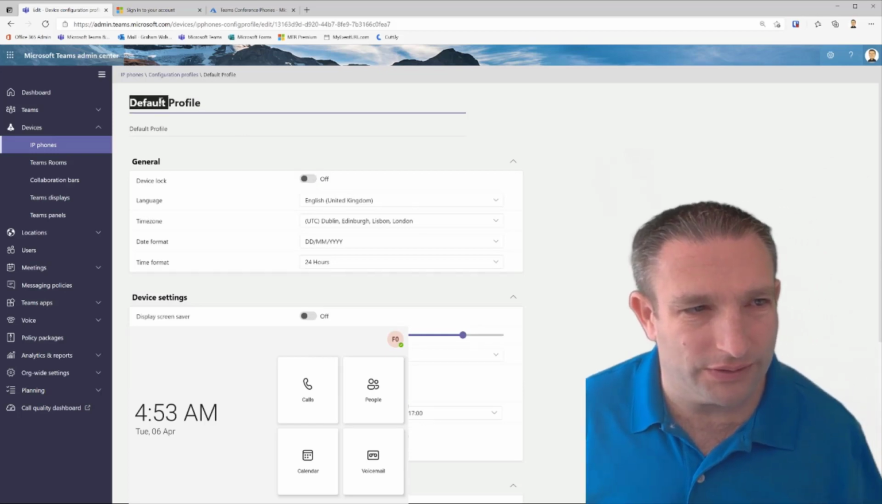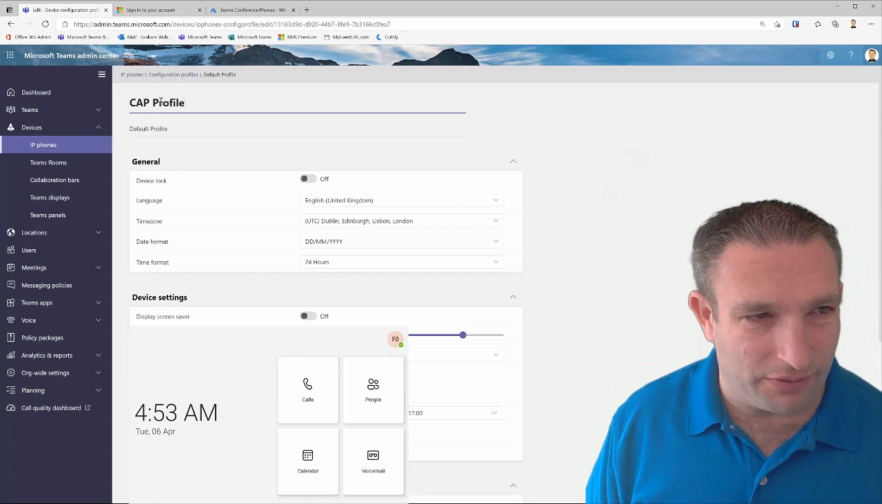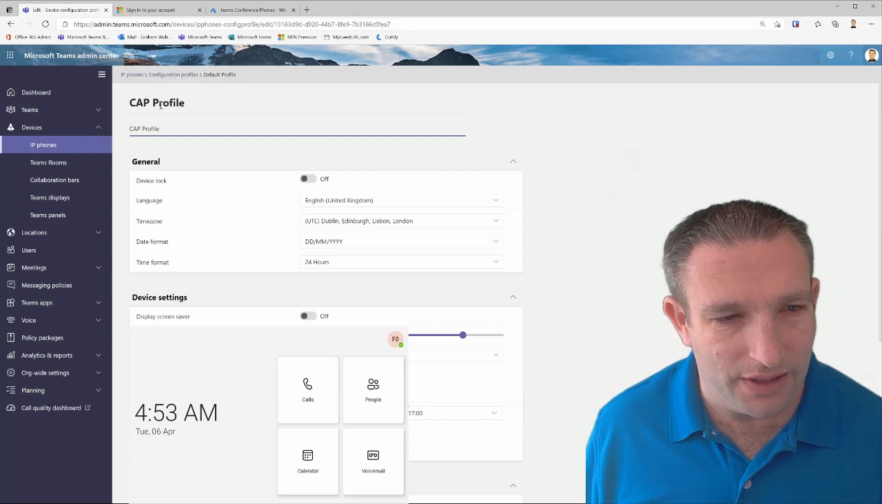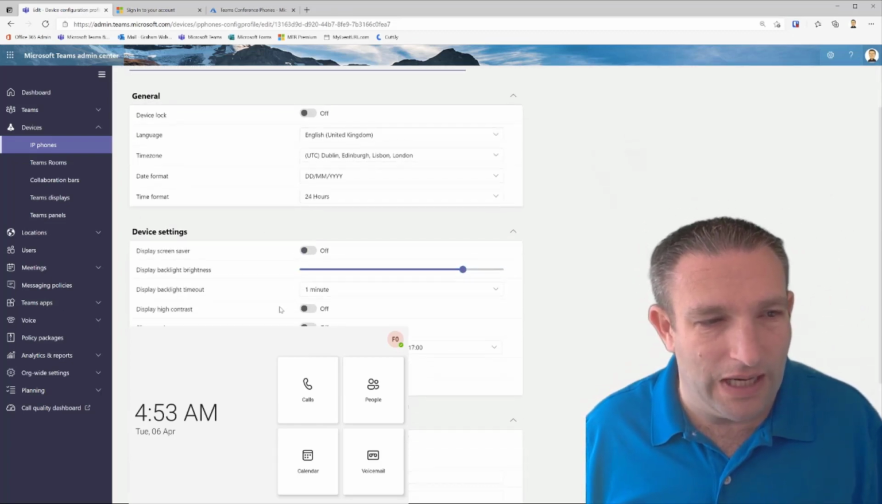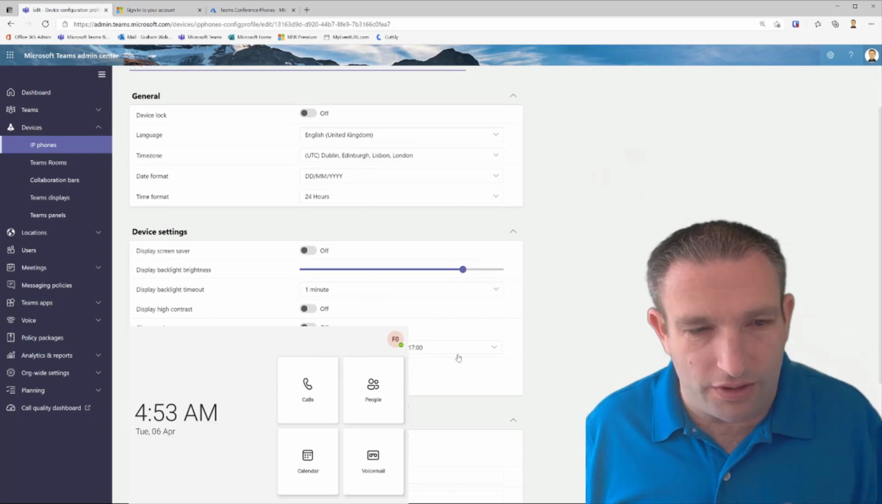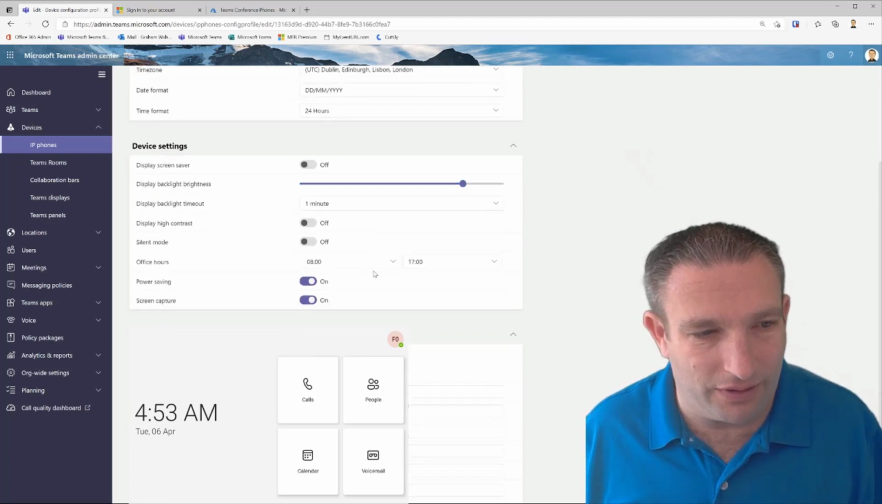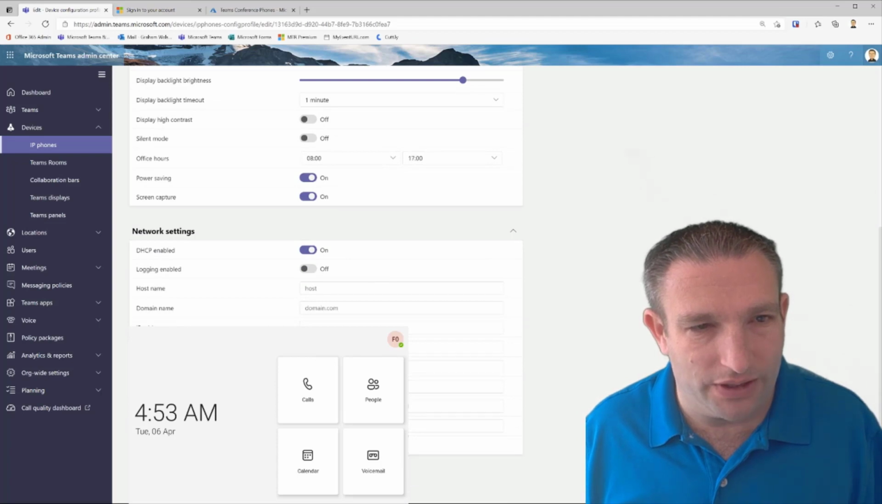So again, I could call this common area phone profile, for example. I don't want these devices locking because they're in public spaces. Screensaver, do you want that to come on or not? Again, that's entirely up to you. How often do you want the brightness, etc.? Normal operating office hours. And obviously, key thing here is my time zone. And I do like a 24-hour clock. A few networking settings if you want there. So I can now go ahead and click save once I'm happy with that.